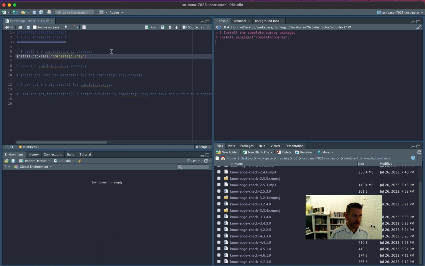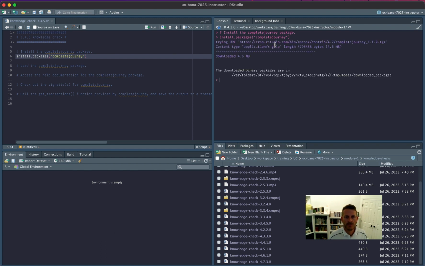Let's go ahead. I'm going to run that. And we see in the console where it is connecting with CRAN and it is downloading, and it says the downloaded binary packages are in this location, which we don't really need to know about. The thing is, it was successfully downloaded.